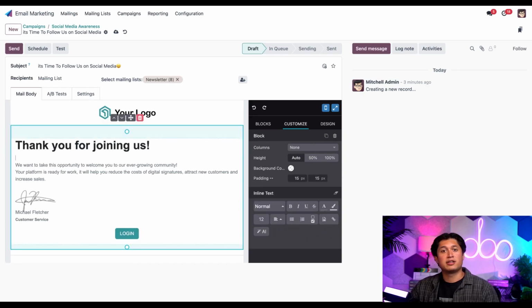Now, obviously, there are literally thousands of ways to customize any email with Odoo's wide range of useful drag and drop tools. We could be here all day going through all those ways you can build the message of your dreams, but we have more campaign related stuff to cover. So be sure to check that in our documentation that I'll also link in our description below.